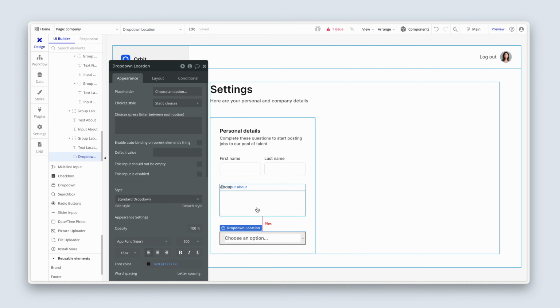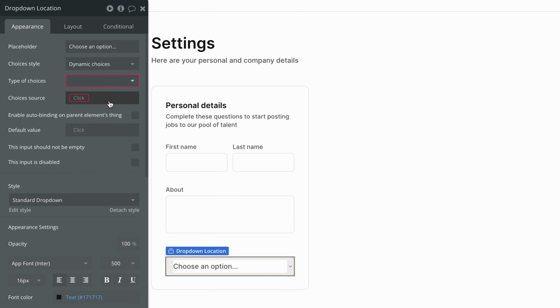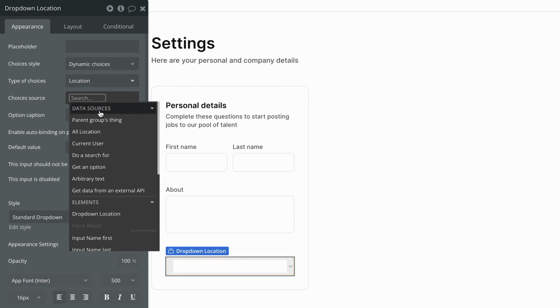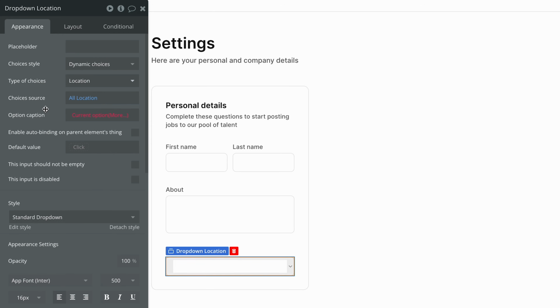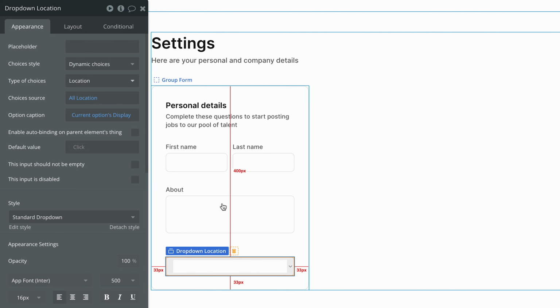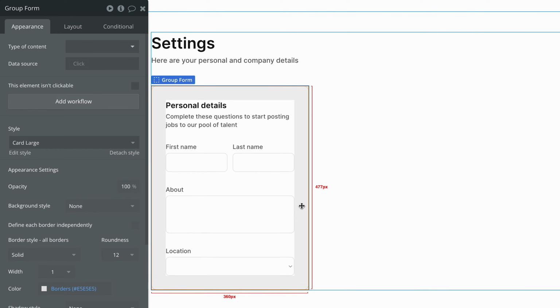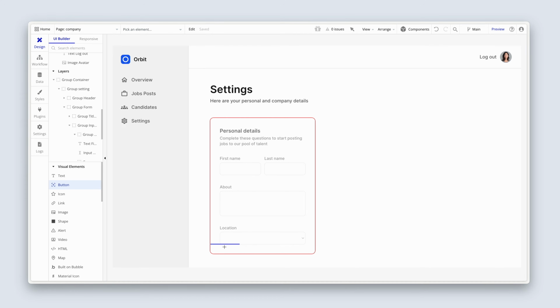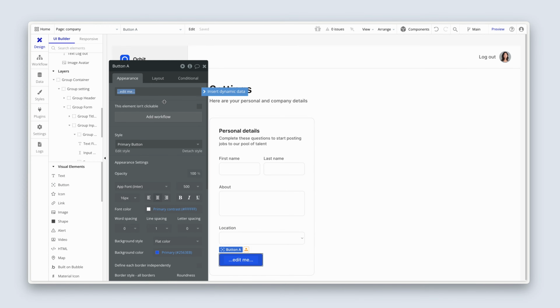Back in the design tab, now we can say that we want a dynamic option here. Okay, I'm going to just choose an option just so it matches the inputs. We've got a label there that says location. Type of choices will be location under option sets. Then we're going to say, give us all of the locations and display the current option's display. Fantastic. Now we need a button to basically save this. So let's go find a button, drop it beneath the location, and let's say save.